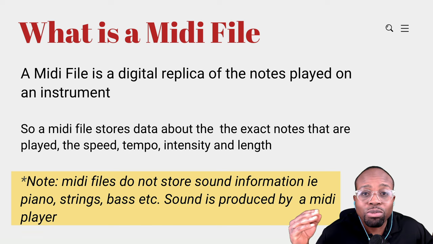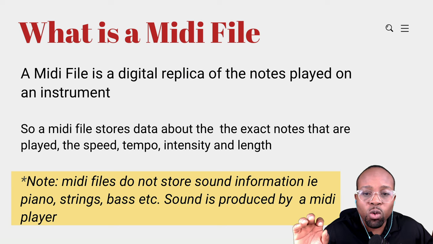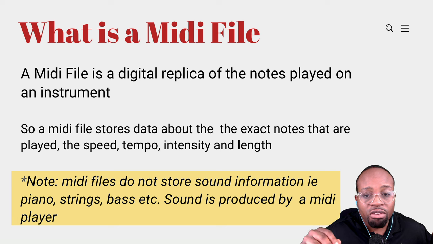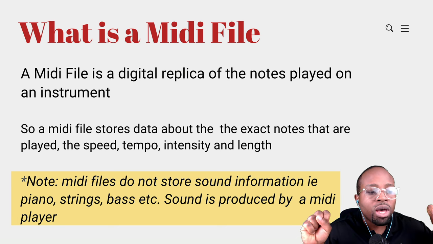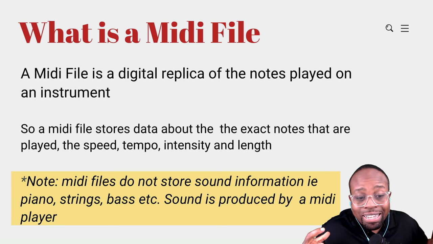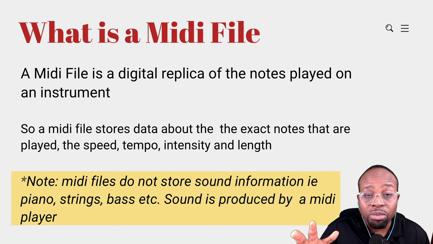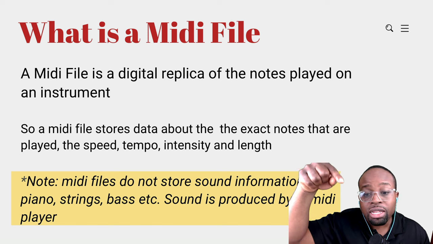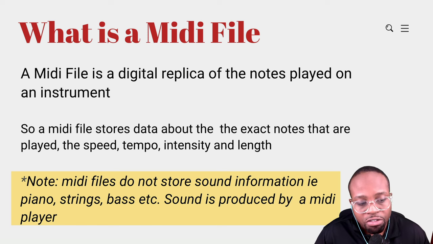Let's put it in kindergarten terms. A MIDI file is a digital replica of the notes played on an instrument. So when someone plays a song and records it on their computer or recording software, the notes are stored. A MIDI file stores data about the exact notes that are played, the speed, the tempo, the intensity, like how strong you press the notes, and the length. So if you sustain the notes or hold them, a MIDI file stores all that information.